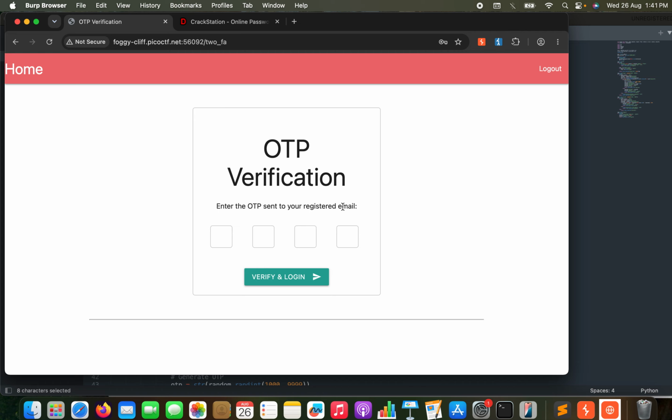So at this point of time, a couple of things will come to your mind. One of the things could be, can we use host header injection to redirect or send that OTP to an attacker's controlled mailbox? Well, I don't think that's how this challenge is intended to be solved, and also the probability of that happening is very, very low.